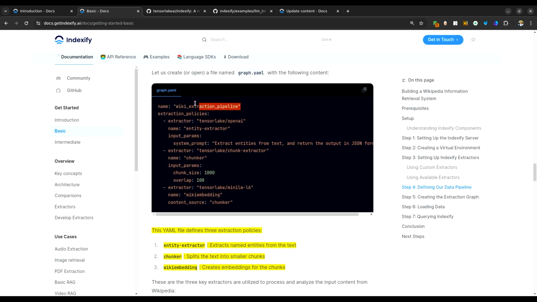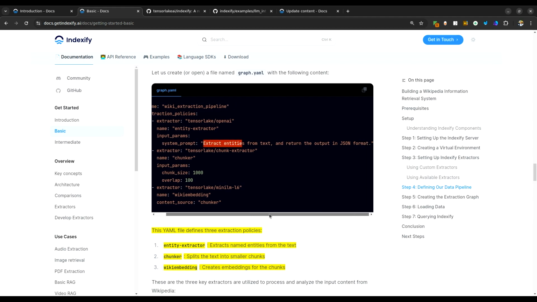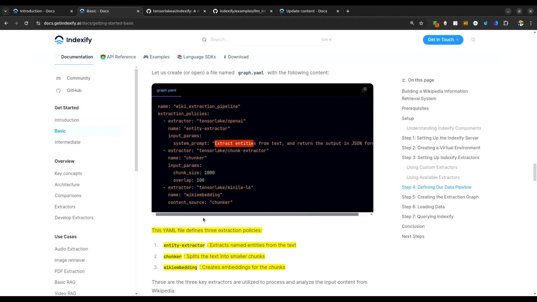So you name your file here, and then extraction policies. This is where you define all the configuration: name, input params. Within input params, you have your entire system prompt. That is here: extract entities from text and return the output in JSON format. And then you also mention your chunk size, overlap, extractor name, etc. This YAML file defines 3 extraction policies: the entity extractor, which extracts named entities from the text, and then the chunker and wiki embedding.